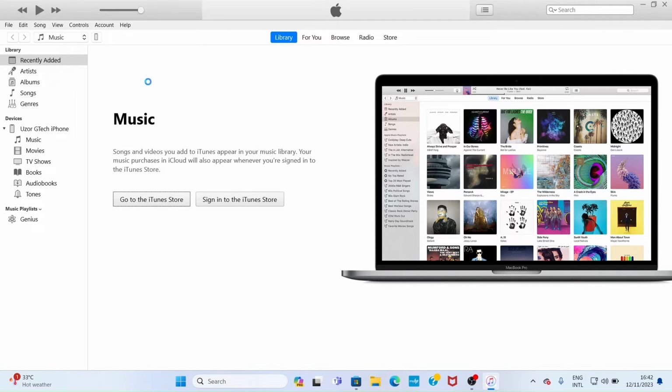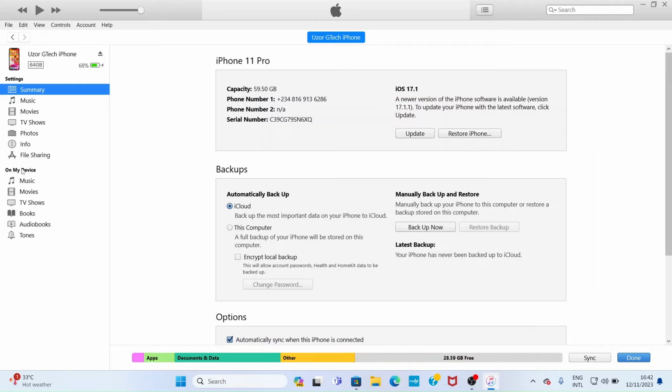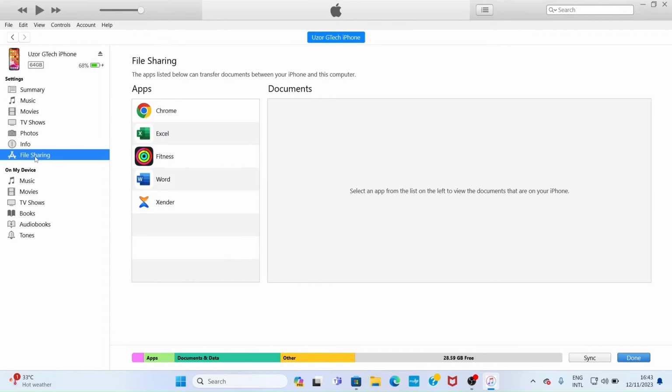As the iTunes app opens on your PC, you will see an interface that looks like this. The next step you need to take is to click on this phone icon that appears on the top left. Then, from the list of options here, select the option File Sharing. Then this will list some applications that allow you to transfer files from your iPhone to the PC.